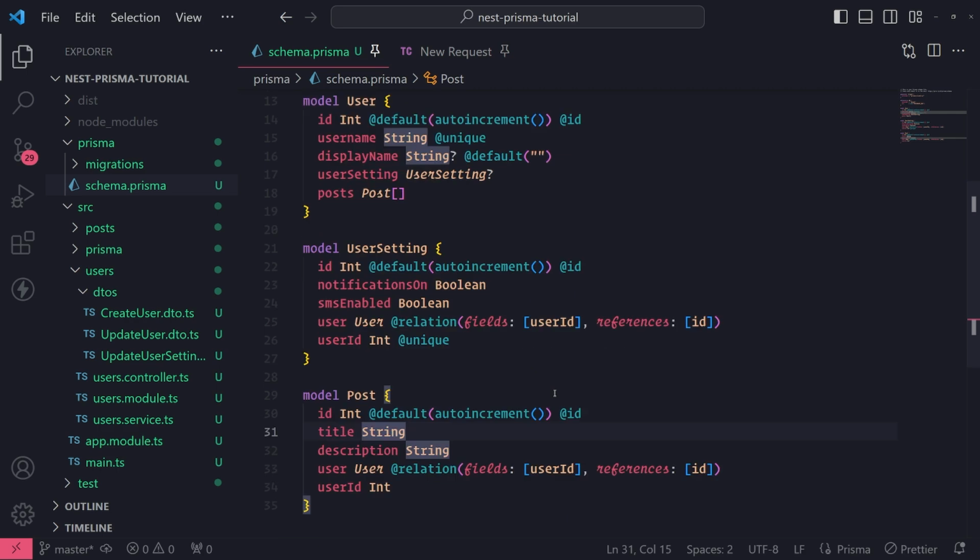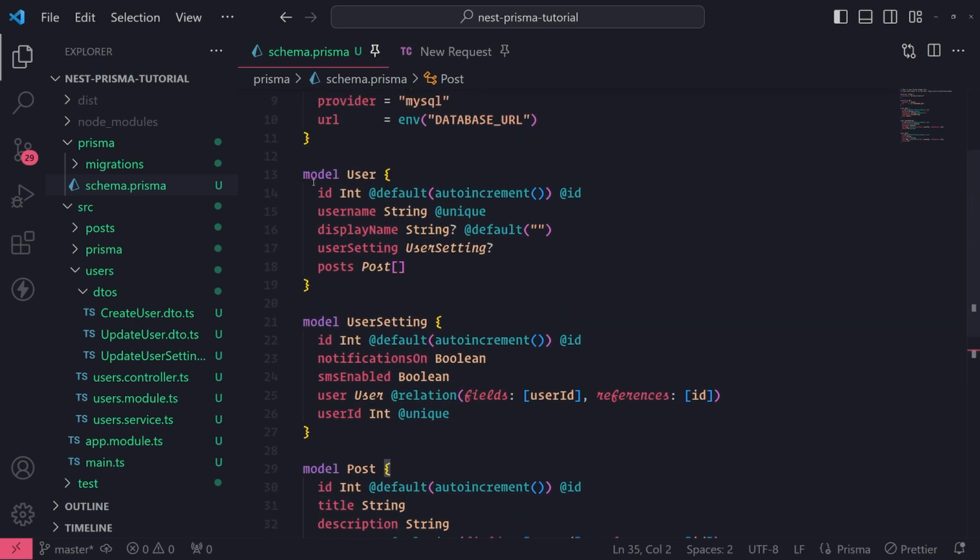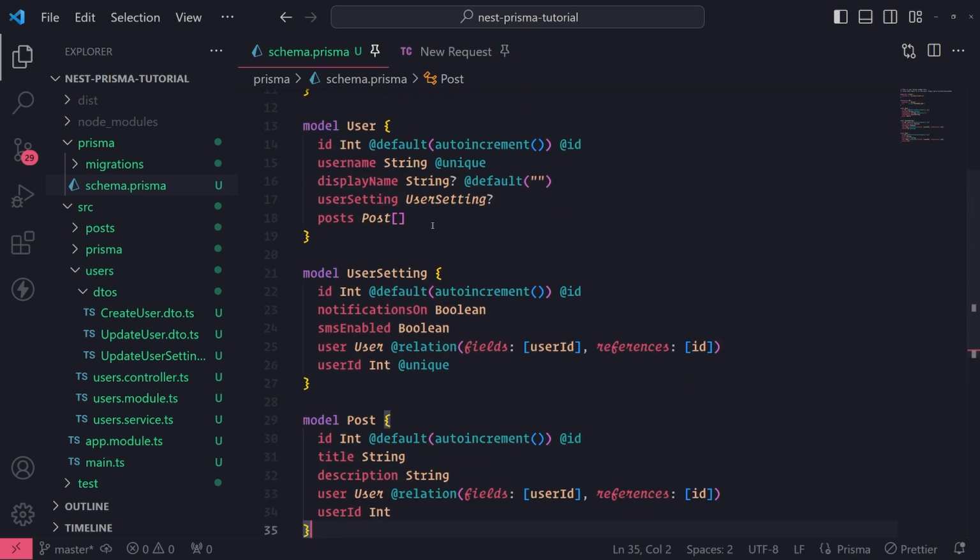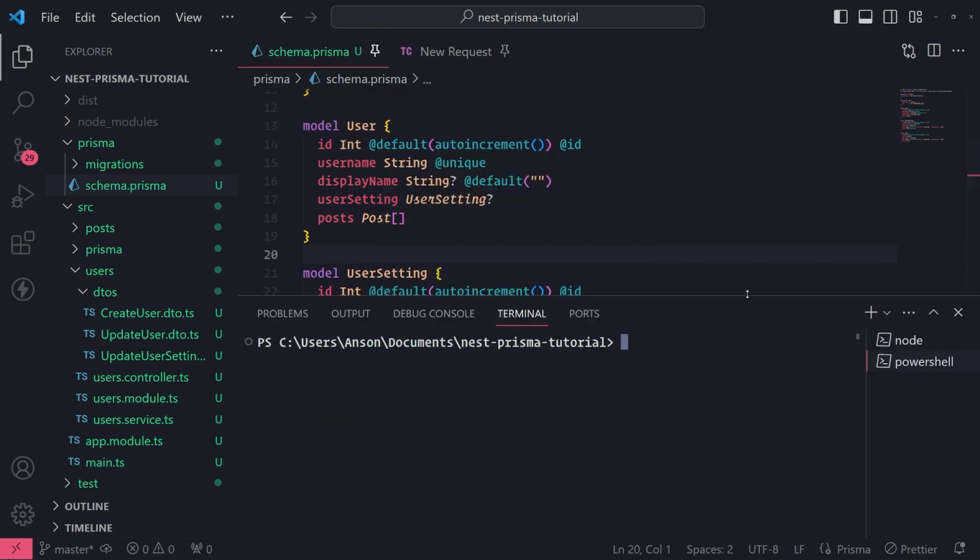All right, so now that we are done with setting up our one-to-many and many-to-one relationship, what we need to do is let's go back into our terminal. And I'm going to go ahead and run the same command, npx prisma migrate dev --name, and I'll just call this init user post 1 to many.